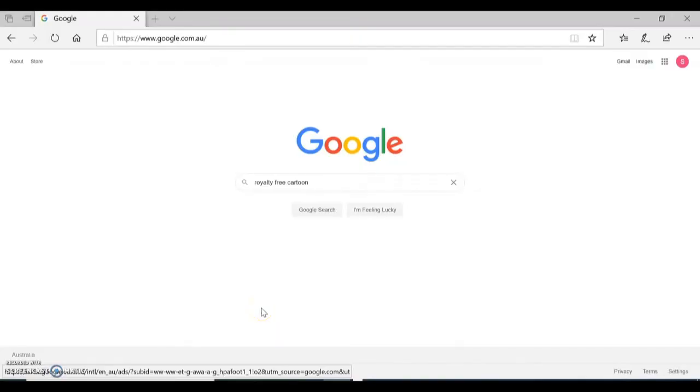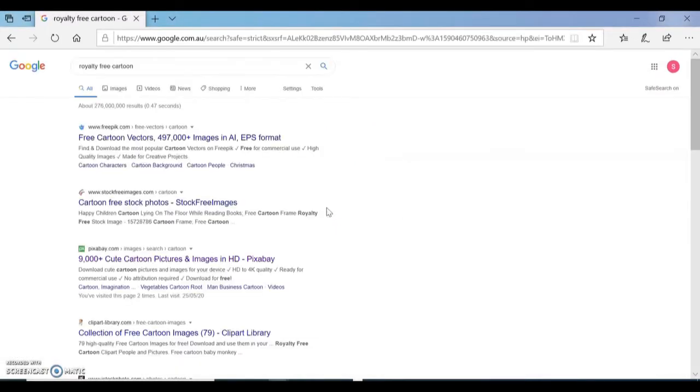So in this tutorial, I'm just going to show you how to get an image from the internet and then pop it into GameMaker and resize it. As you can see on my screen here, I've got royalty-free cartoon. Just going to do a Google search for that one. Now I've been in before to the Pixabay.